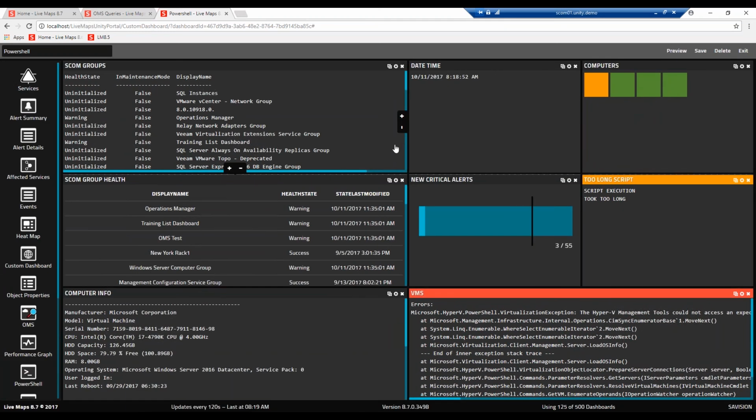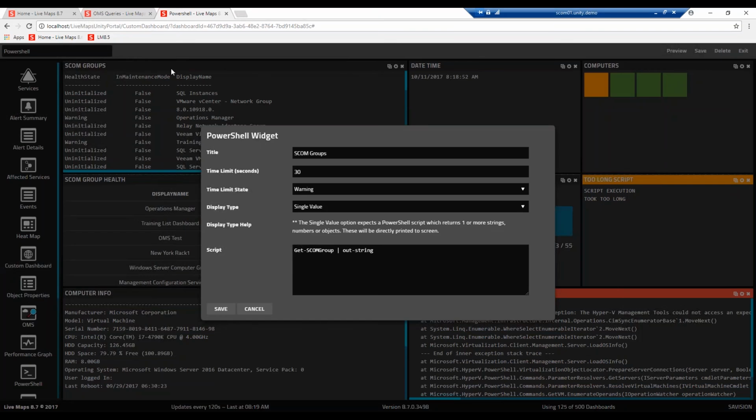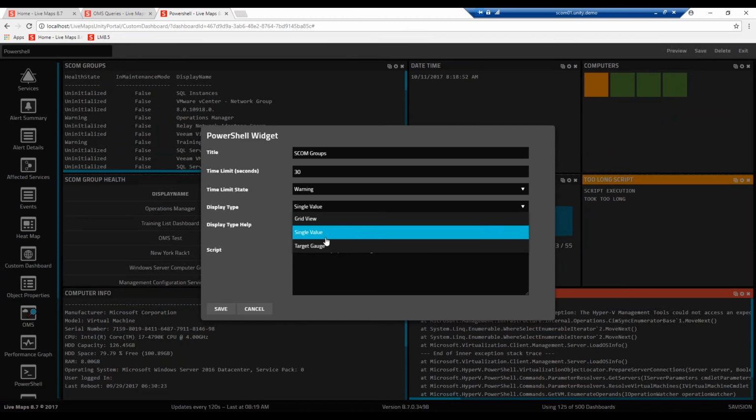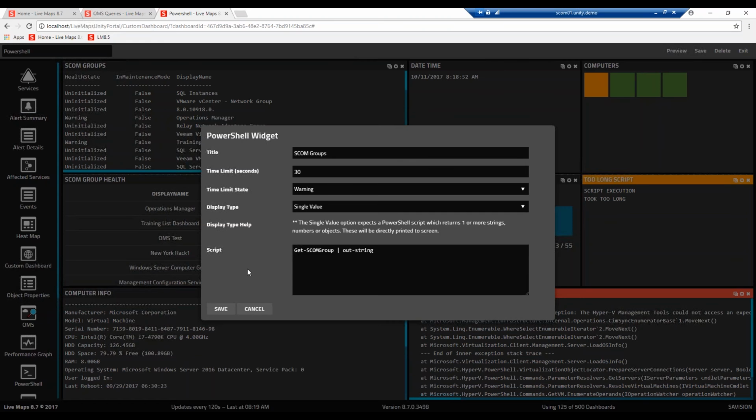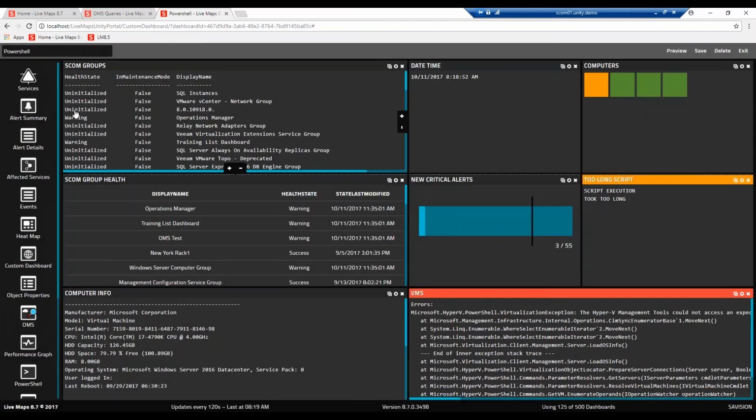So let me actually go into edit mode to kind of show these. In my edit mode, we have a couple different display types: grid view, single value, and targeted gauge. The grid view and the targeted gauge are kind of the same things we had for the SQL query. But now I can turn around and say, look, I want to get SCOM group and then output that to a string. That's exactly what this is showing right here.